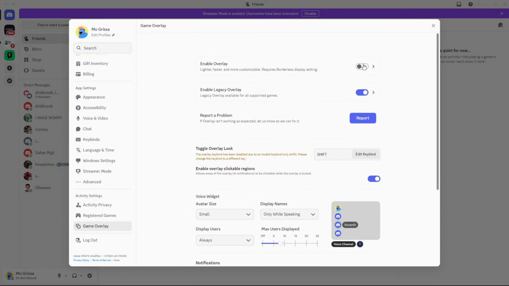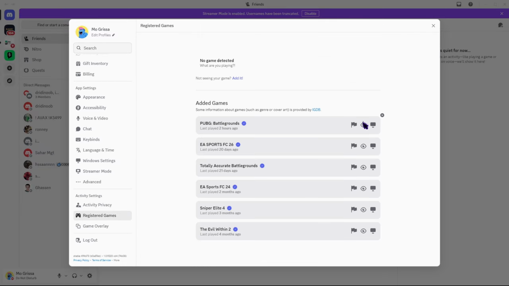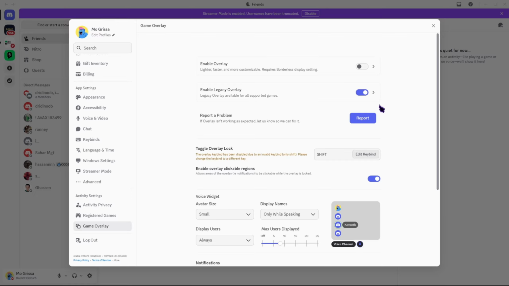If you only want to turn off the overlay for specific games, go to Registered Games, find the game you're playing, and disable the overlay just for that title. Quick bonus tip: if Discord overlay was causing performance issues like FPS drops or stuttering, make sure to restart your game after turning it off for the best results.